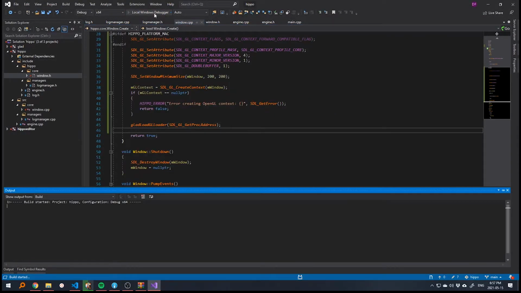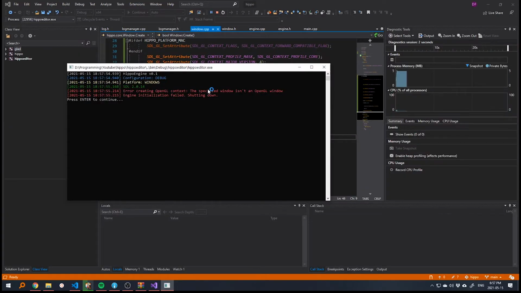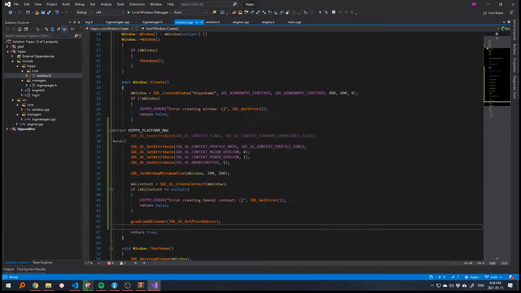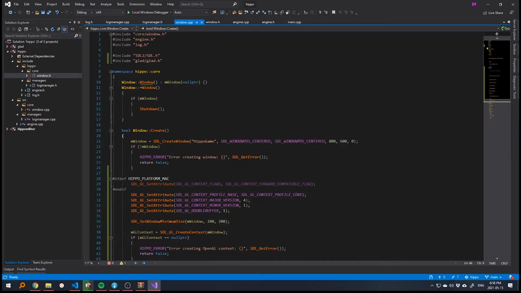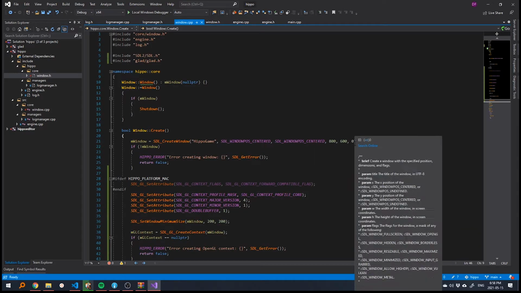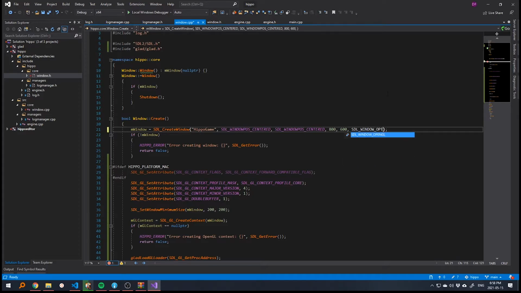Let's run that. We shouldn't see any changes, but we also shouldn't see any issues or crashes or errors. And we do. And that's one more thing we forgot to do. We couldn't create an OpenGL context because we haven't told SDL that we want to do so. We've set everything up, but we haven't told it that this window will be an OpenGL window. And you do that with a flag, SDL_WINDOW_OPENGL.